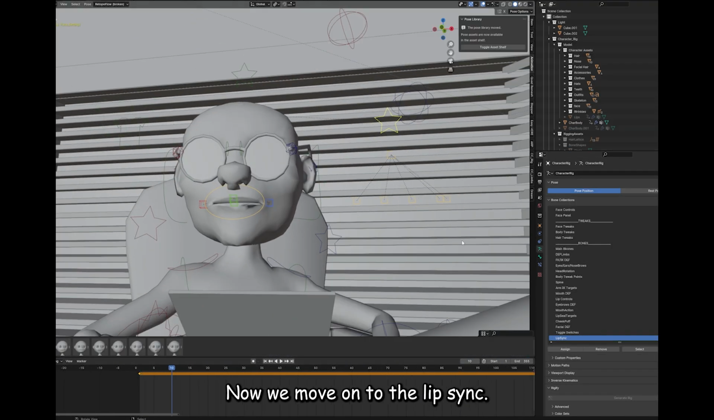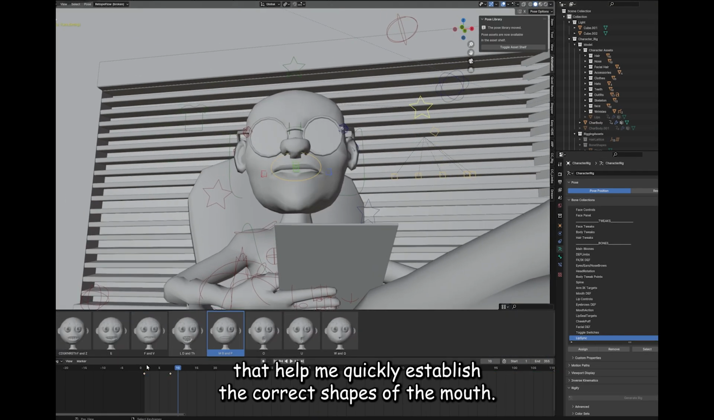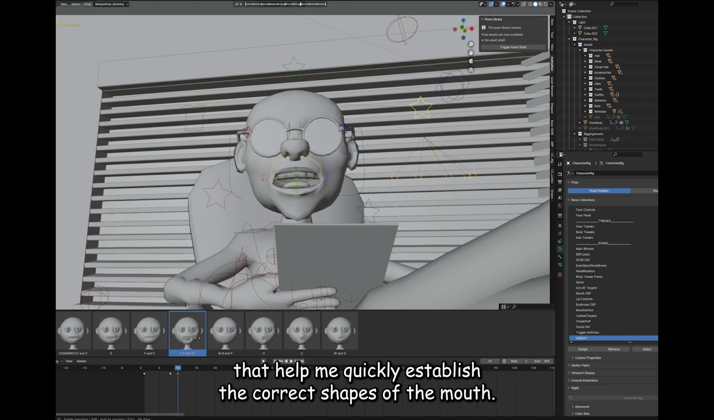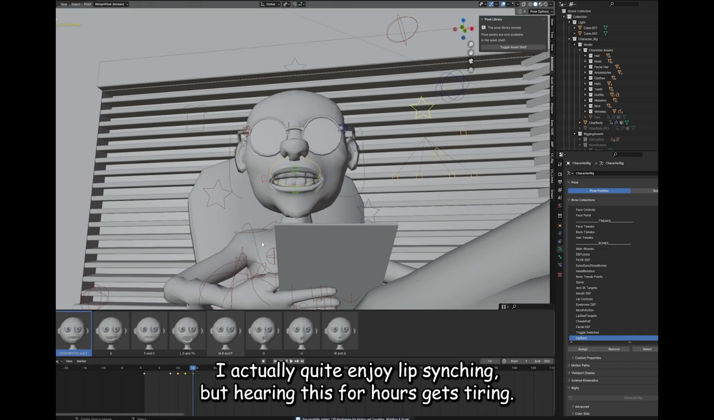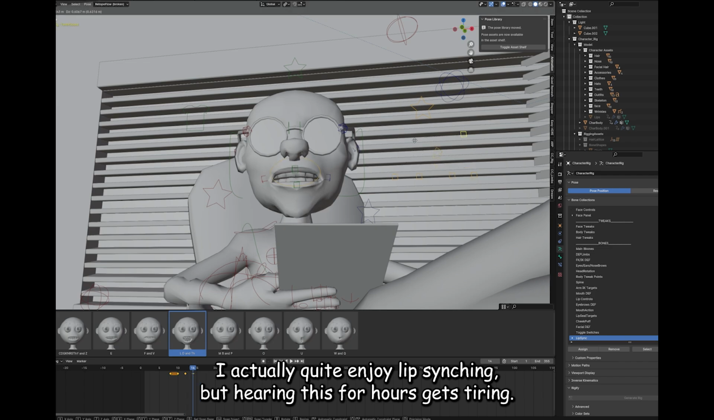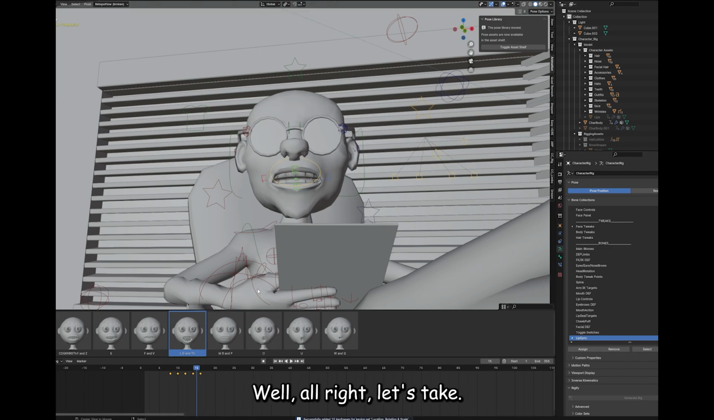Now we move on to the lip sync. I've created some poses that help me quickly establish the correct shapes of the mouth. I actually quite enjoy lip syncing, but hearing this for hours gets tiring.